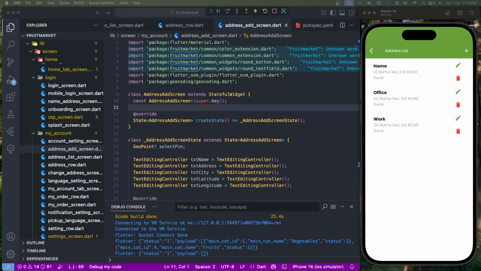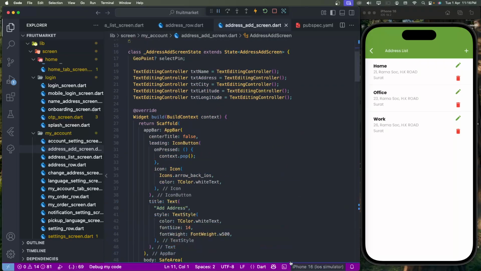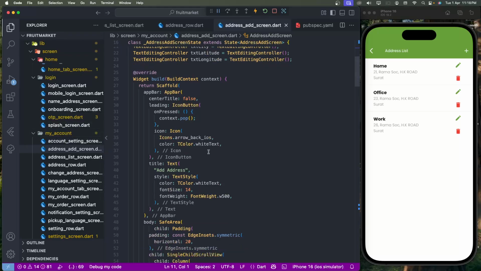Fruit markets app inside. Today we need to call the address list API as well as the add address API. We need to start it here. First of all, we need to copy any previously called API. We need to use it here.